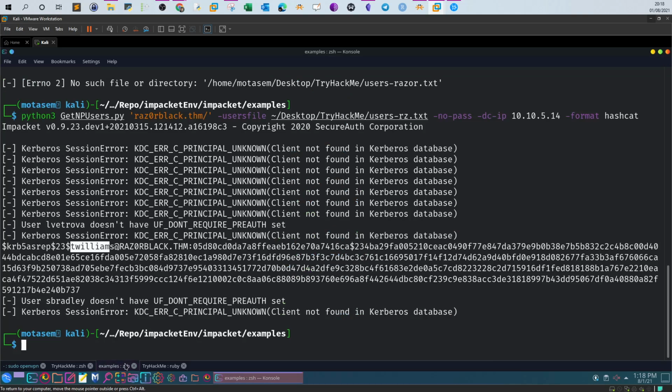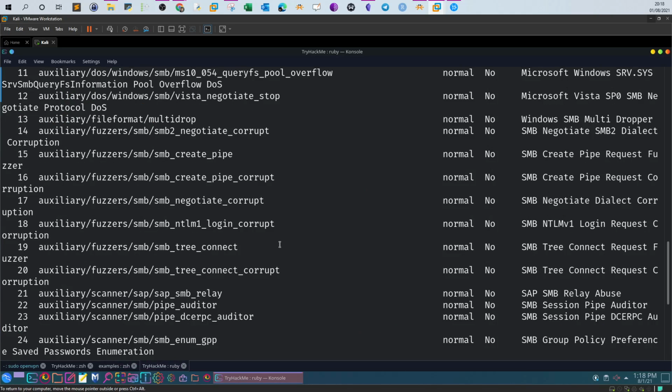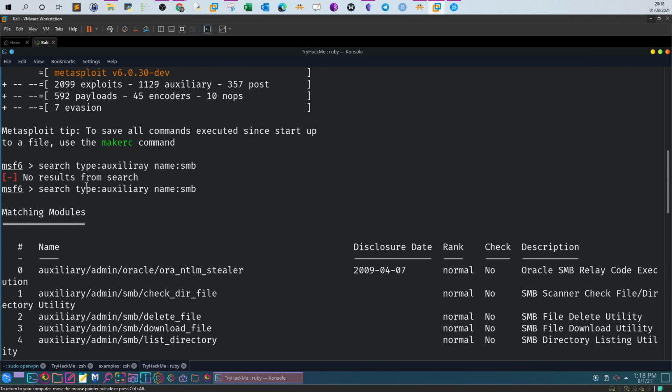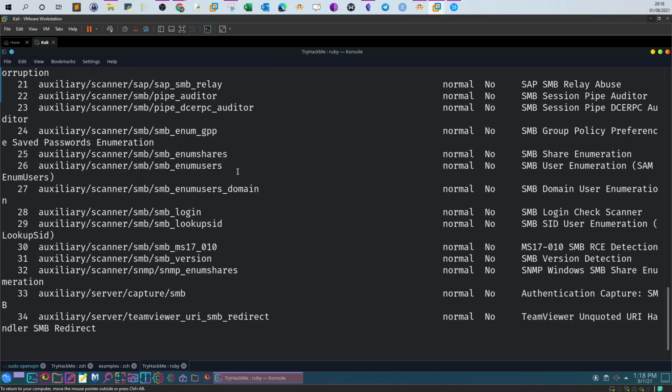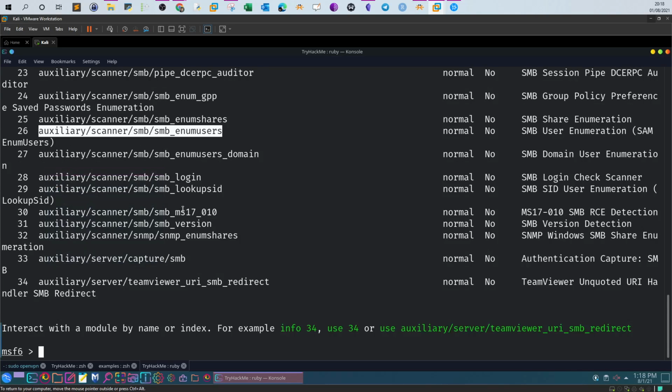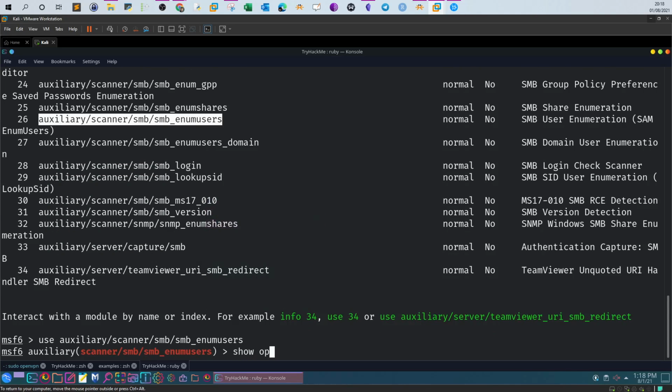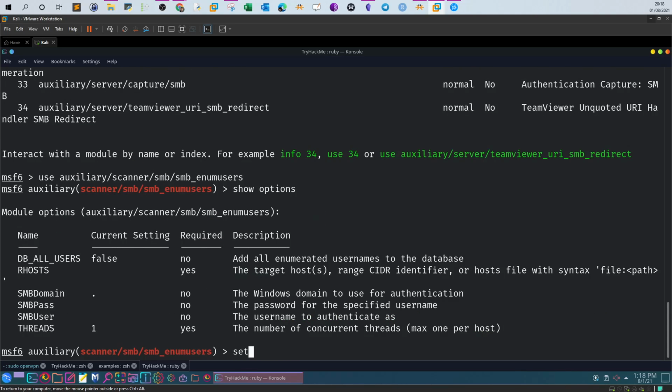So what we do here, we go to Metasploit and search for SMB, and the type is auxiliary, and I'm going to choose login scanner, or enumerate the users first. Enum users, use this one. Use, show options, set RHOSTS.